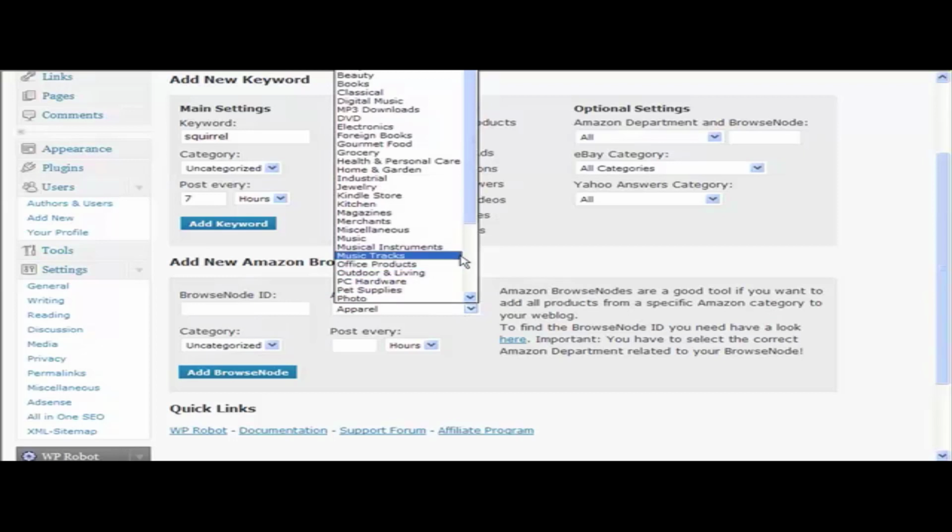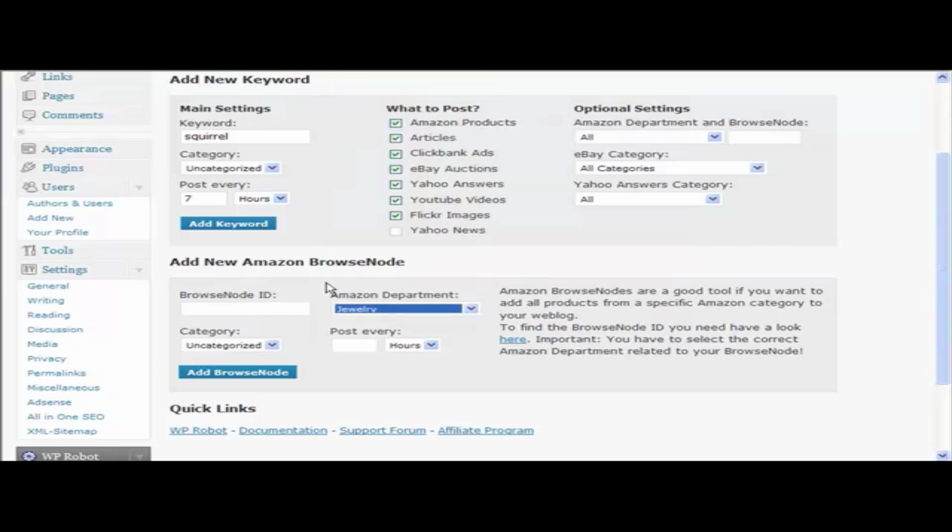So I could pick my jewellery from here, and I can get the browse node ID from within that. So it may say it's engagement rings, and what it will do is go through the whole engagement ring category and slowly but surely post it to my blog. Now this is a really good way of pulling content into your blogs, and I'm going to be honest, it's very powerful. I know it's an expensive tool, but it's one that's extremely effective when it comes to making money with auto blogs.